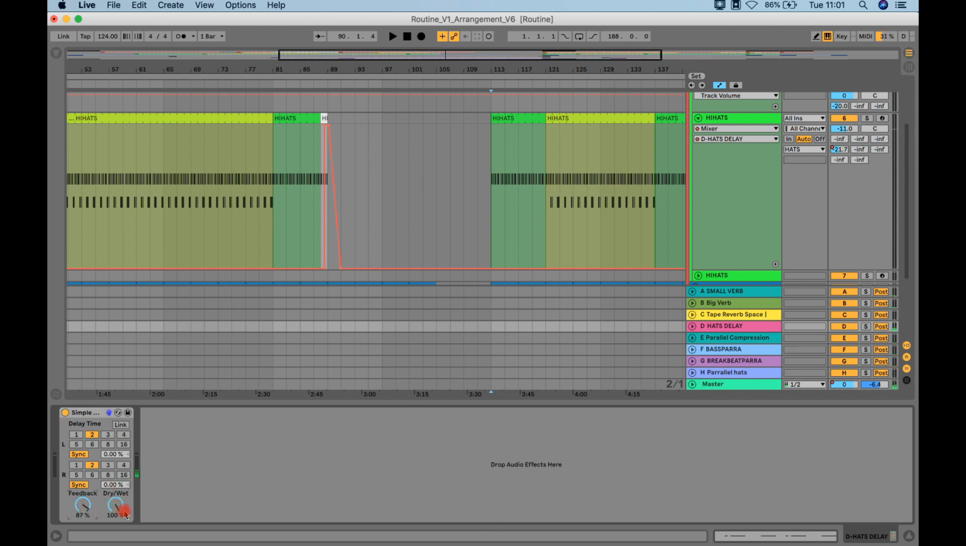Okay, I forgot to put the dry/wet all the way on wet. So make sure to put that on wet. That's very important, because if you use something on a return track, you don't want it to be 50% wet. Otherwise, you're doubling your original signal if you leave it on 50%. So you want 100% effect sound. So let's listen to that again. You can clearly hear the delay.